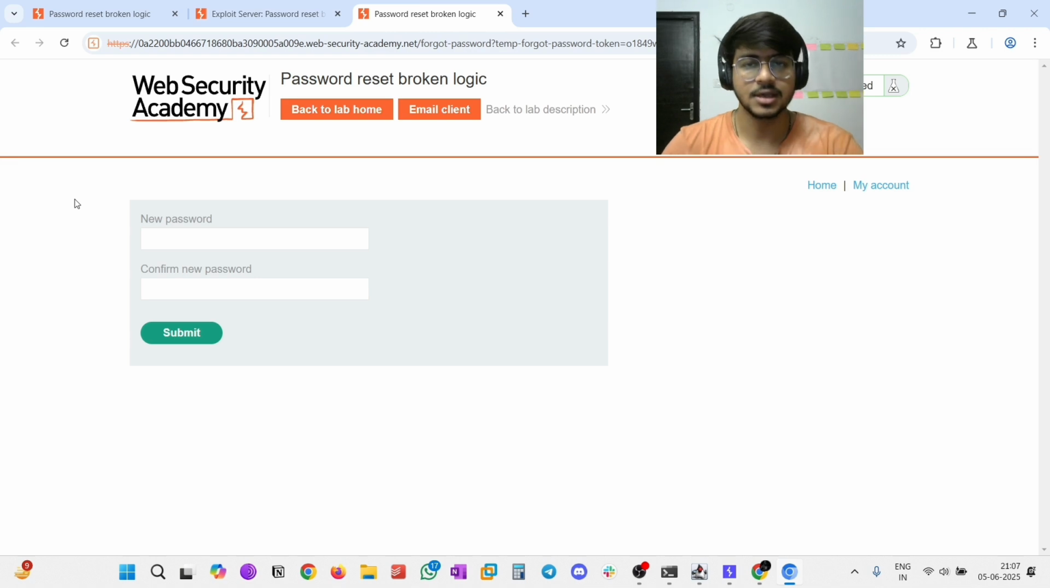So let's see, here is the forgot password page. First of all, let's see the URL, like forgot password. The temp forgot password token is this. So here the token is generated. After the verification of the token, we change the password. Okay, if they verify. So here is the twist.